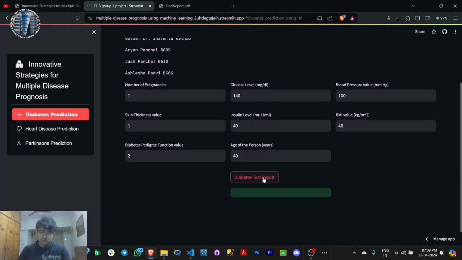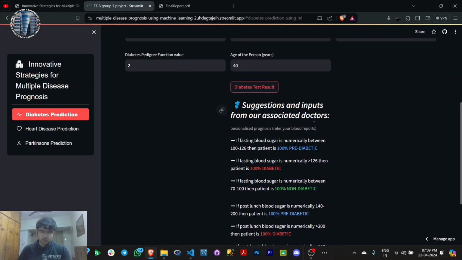And once the prediction button is clicked, a dialog box is displayed which says suggestions and inputs from our associated doctors. Now, this is the innovative step that we've taken towards prognosis, is somewhat to merge software-based prognosis or machine learning-based prognosis along with the extract of years and years of experience of surgeons and doctors, what they've learned and what they've come across these years, and to merge these two worlds into one prediction system.